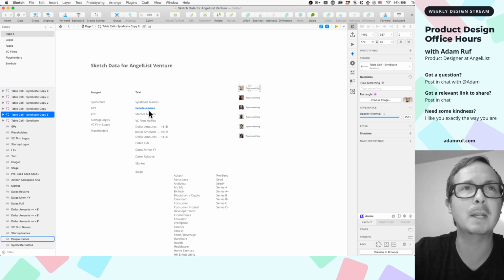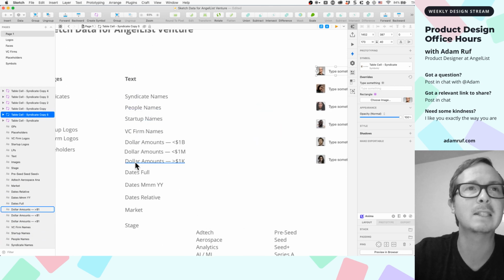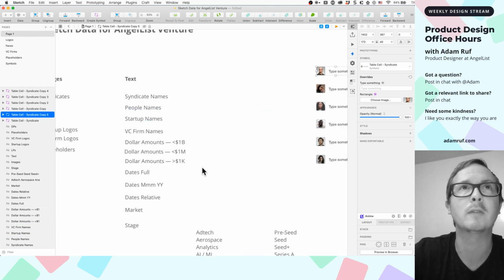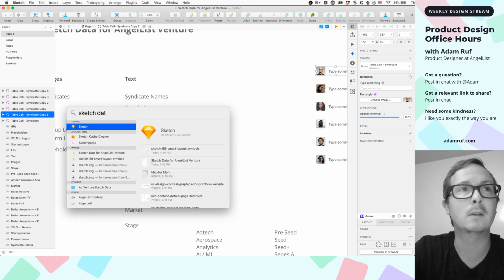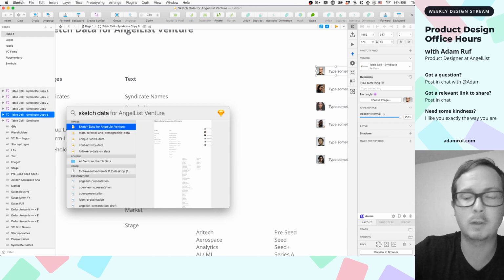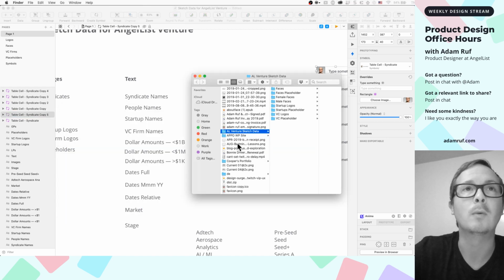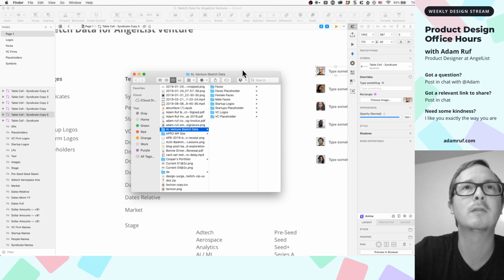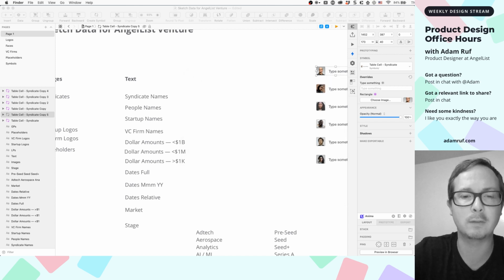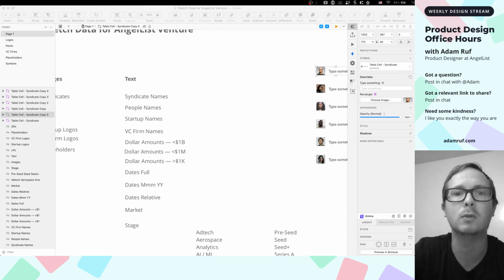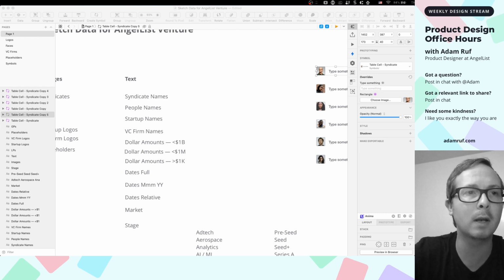In 15 minutes, I'm going to crank out as many of these text things as I can, because that's the other part of the sketch data thing. AL Venture sketch data. What I need is to add text files to these things. So for creating the text files, I think I'll use Visual Studio Code, which is kind of my code editor.